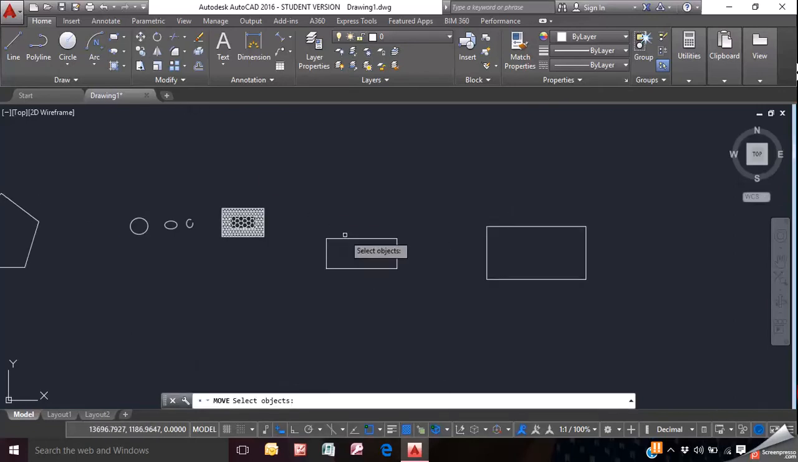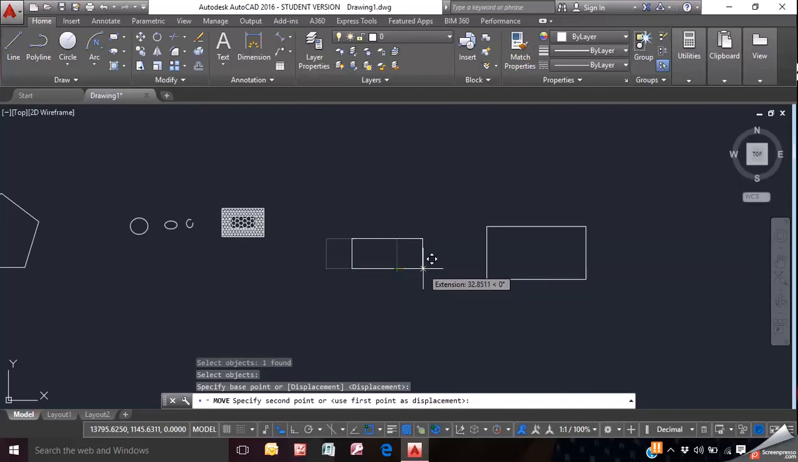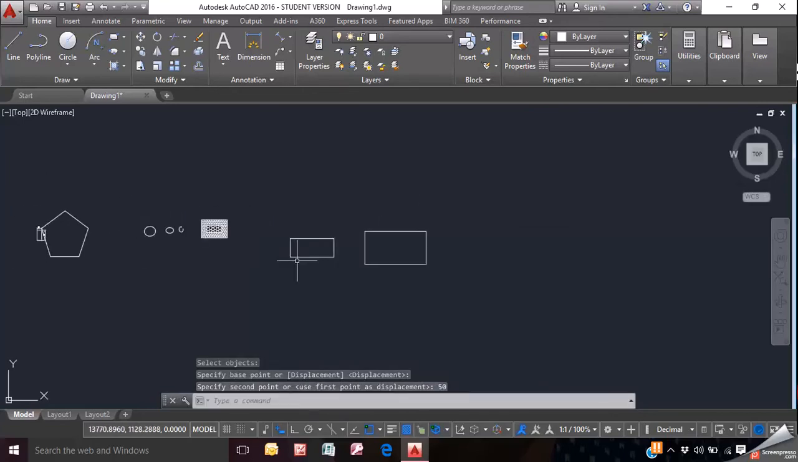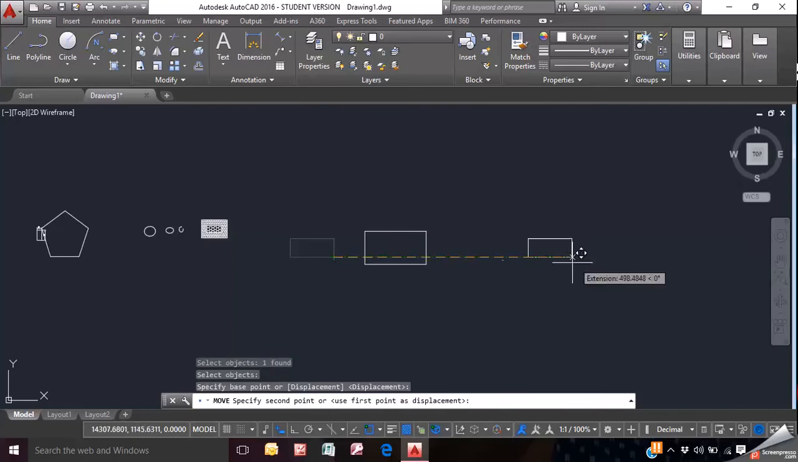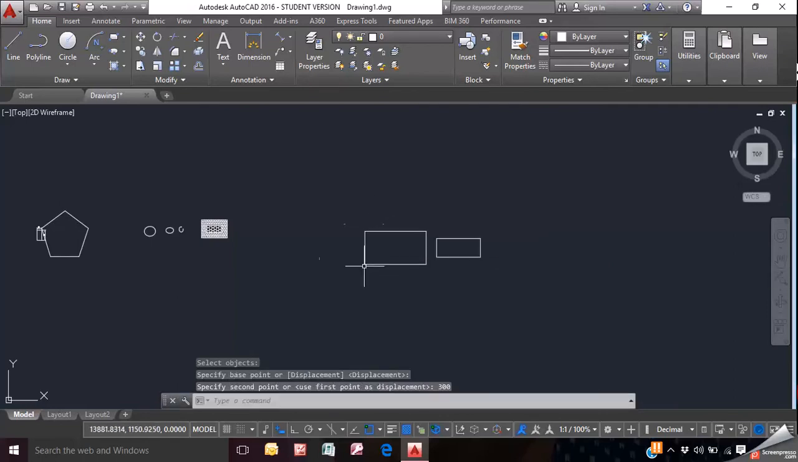Select object, base point, I want to move this one 50 units, enter. So it will move 50 units. If you want to move this one from here to here, move, select object, base point, I want 100 units or 200, 300, as I like. So it will move 300 units from here to here.